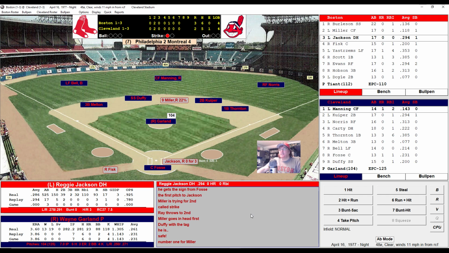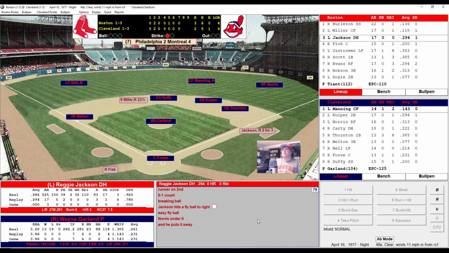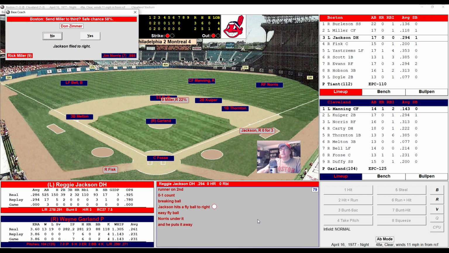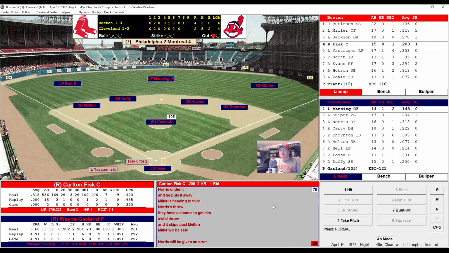All right, Jackson at the plate with Miller on second now. Here's the pitch. Jackson's going to hit this one to right field. Norris going back, makes the catch. Miller, yes, let's see if we can get him to third. The long throw to third base, and Miller's safe. And it's going to be an error on the fielder. Wow. And scoring on the play is Miller. I didn't see that. So it was a bad throw to third.